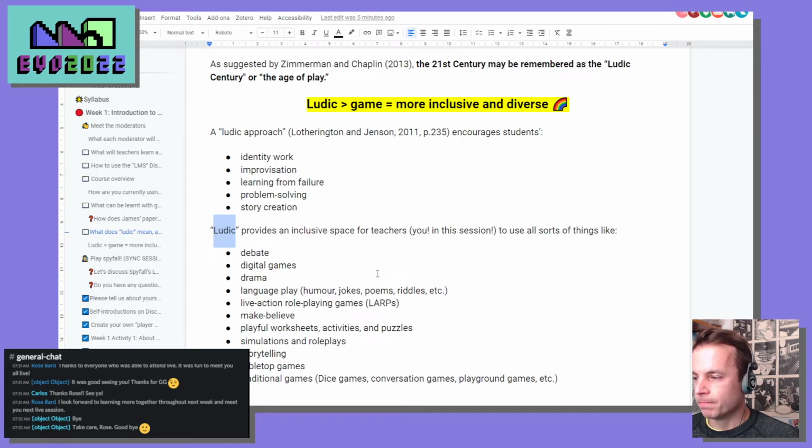So that's why this course is not digital game-based learning. It's ludic teaching. You don't have to use digital games. We just talked about remixing Spyfall with paper. This is a very fine approach, or using fan fiction, or using just make believe. That's another approach that's fine from a ludic perspective.